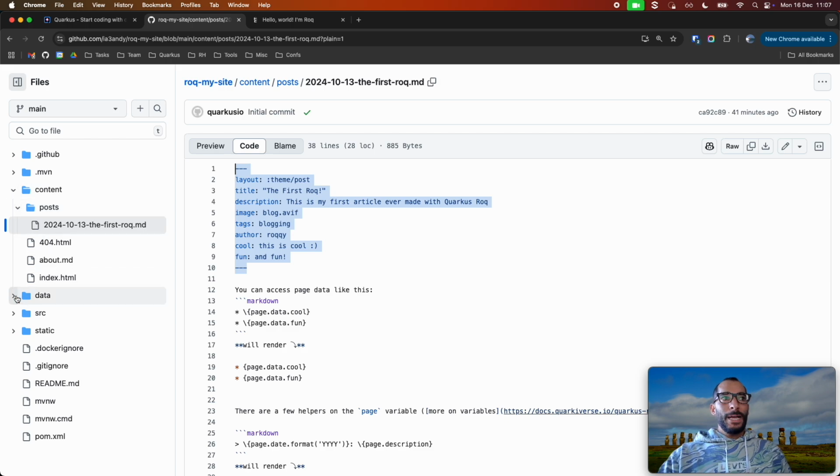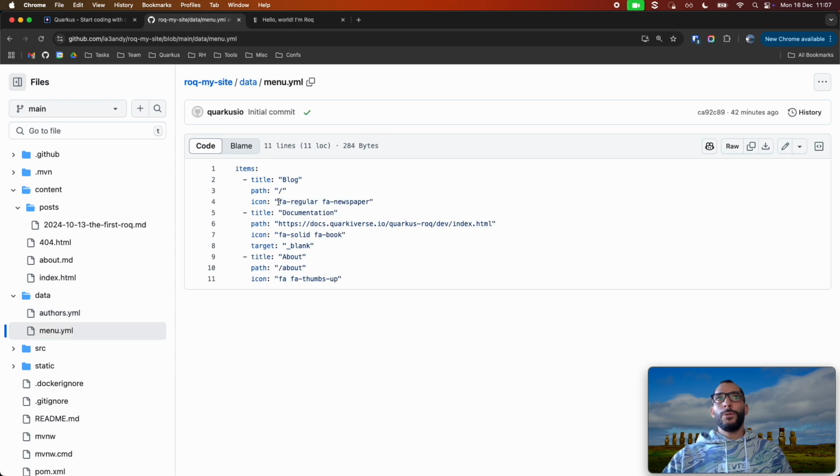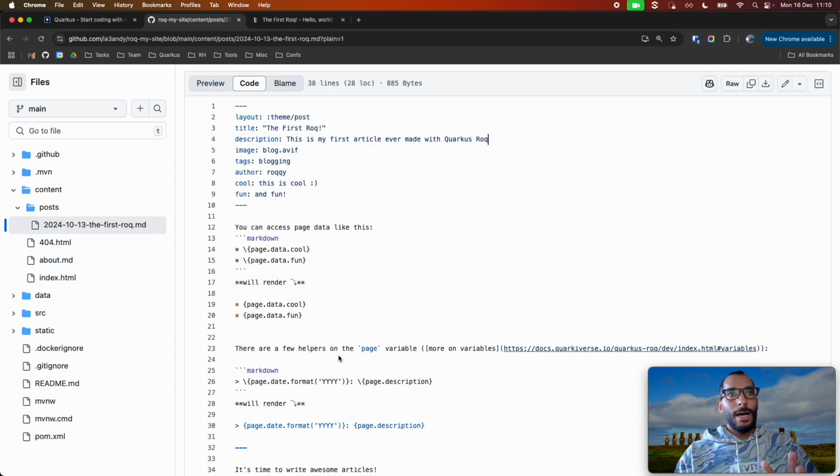You could also have plain data in the data directory, for example, the list of authors, or the menu is set up as data. And you also have static files to show images, for example. So that one is using Markdown. You could also have HTML, JSON, YAML, XML. You have a plugin to use AsciiDoc if you want to.